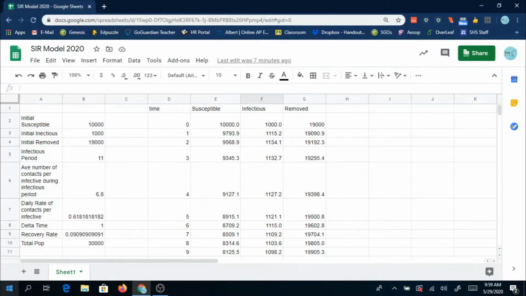All right, ladies and gentlemen. So, back to the spreadsheet that we were working on.